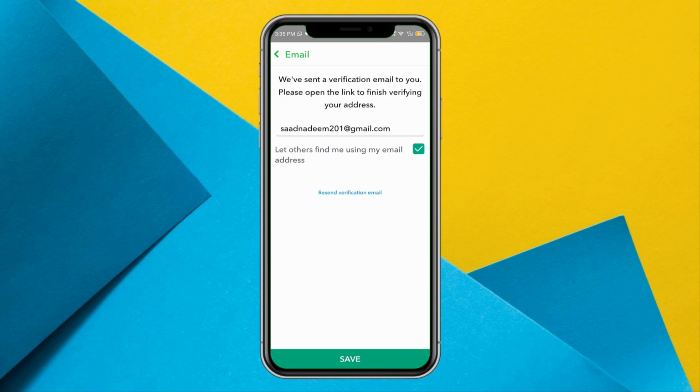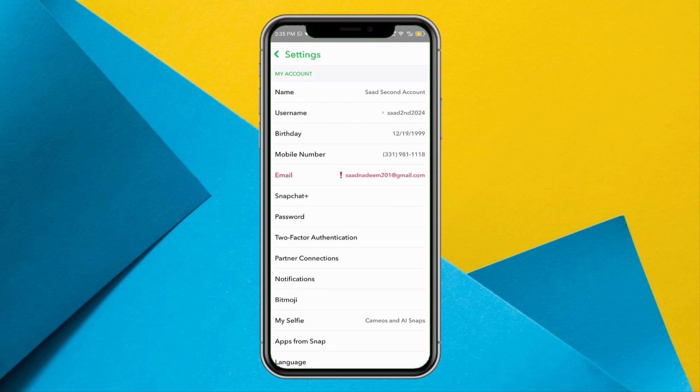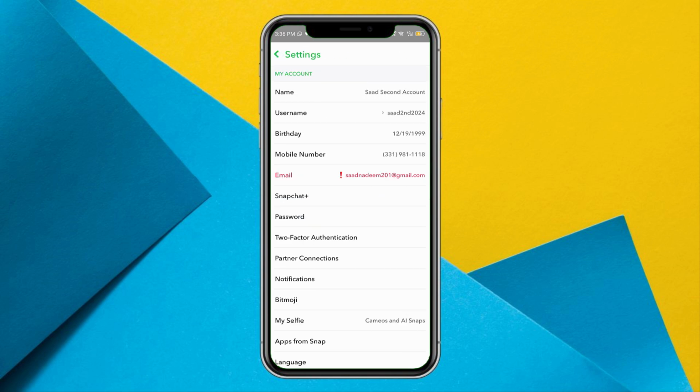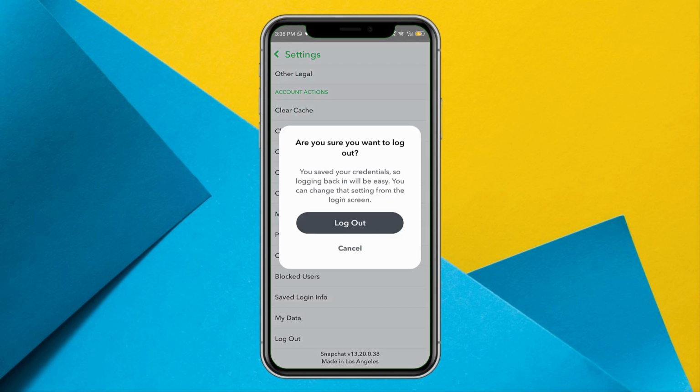Since I'm receiving this confirmation email on my other device, I have just clicked on confirmed email. That's very simple. You will receive an email and you just have to confirm that. After that, just save. After that, you can see your email address is verified. You have to scroll all the way down to logout, and now you can simply log out.